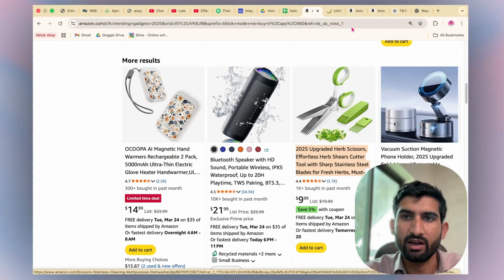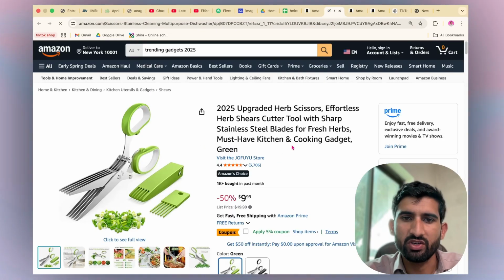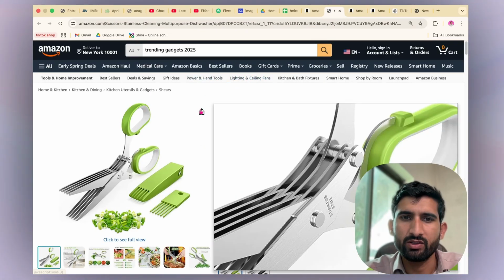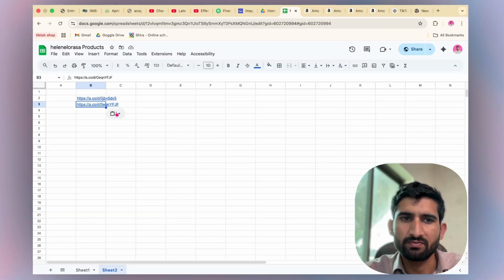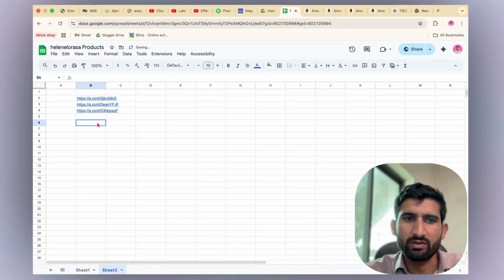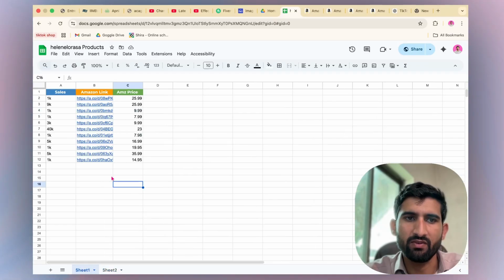I have this product as well in my sheet, the actual sheet. So I'm going to show you the actual sheet of what I have found. Here you can see this is the actual sheet that I have already made for my client. This is one product, and I have found 11 products for him. These are the number of sales, this is the Amazon price, and this is the link. So this is how I have added the products I have found.